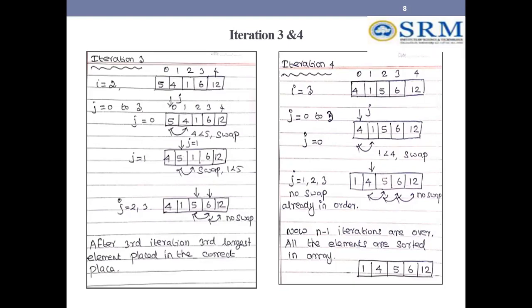So after the fourth iteration, that is after n minus 1 iterations, all the elements are stored in sorted order. So the final output is 1 4 5 6 2. Here the algorithm is performed in n minus 1 iterations. During each iteration, the j value varies from 0 to n minus 1, so all adjacent values are compared. If the j plus 1 value is lesser than j, swap j plus 1 and j. Otherwise, go and take the next value. That is the working principle of bubble sort.